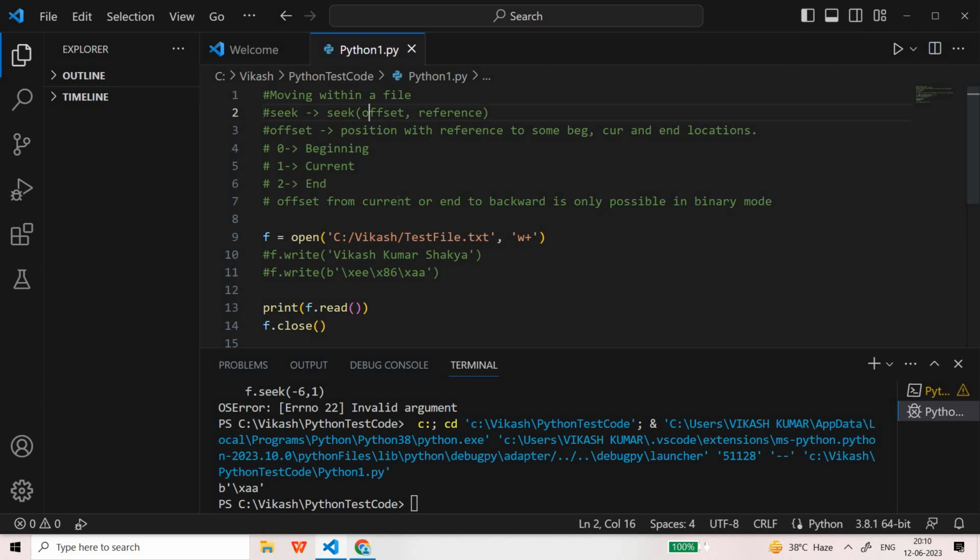But you need to remember that an offset from the current or the end position to a backward position is only possible in binary mode. You can only do it in binary mode if you have to move backward from the current position or from the end position. So this one you need to remember. I will provide this in the resources section, and you can download it from there.